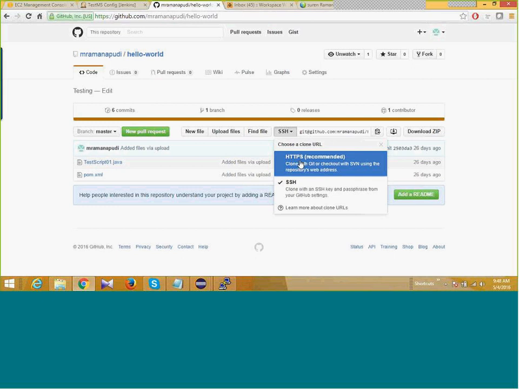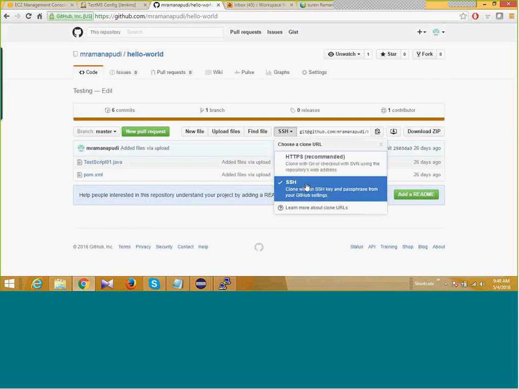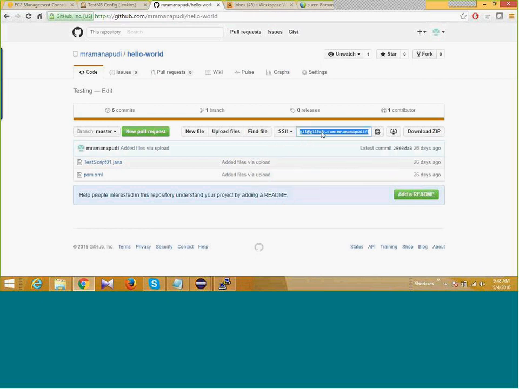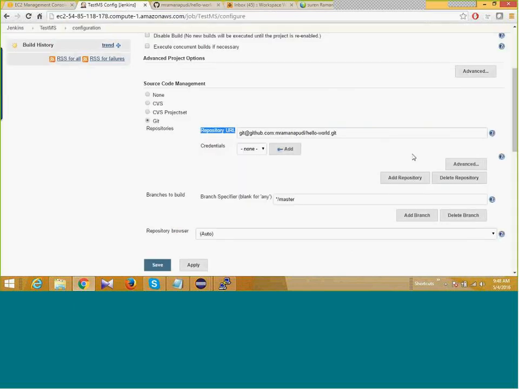To use HTTPS, I need to buy a GitHub account, because we have a public free account. GitHub provides it for free, but private you need to pay for. So start with SSH. We need to copy this, go to the Jenkins UI, and paste this URL here.